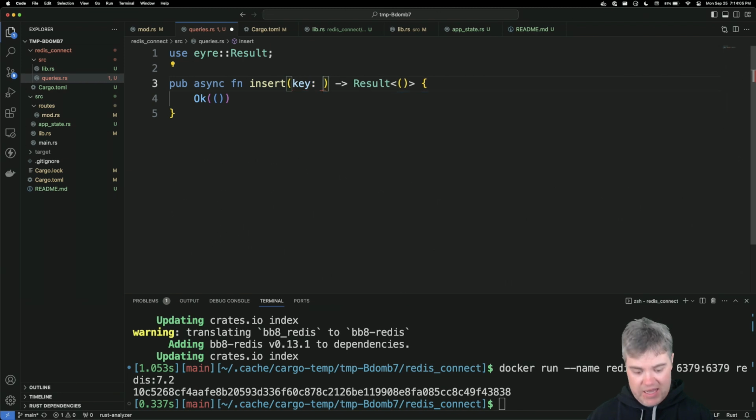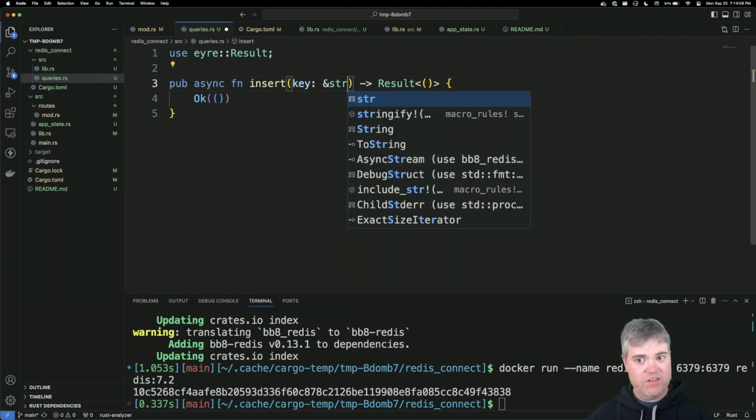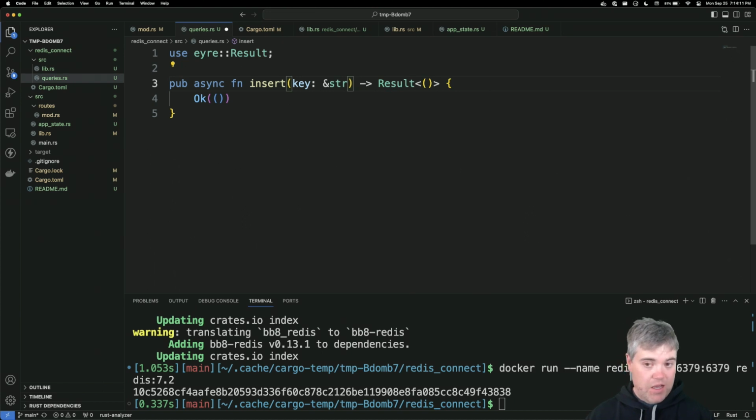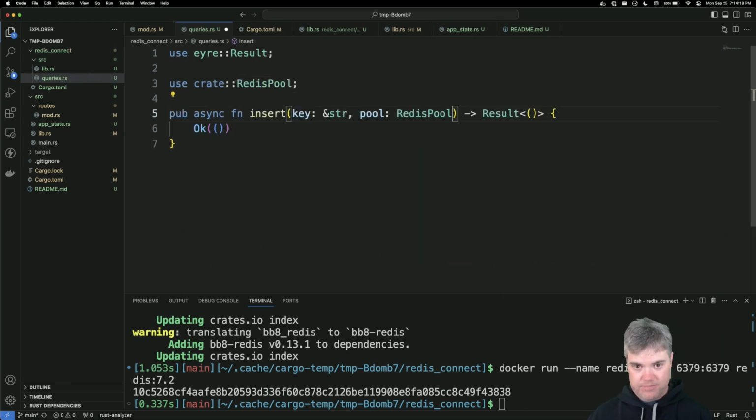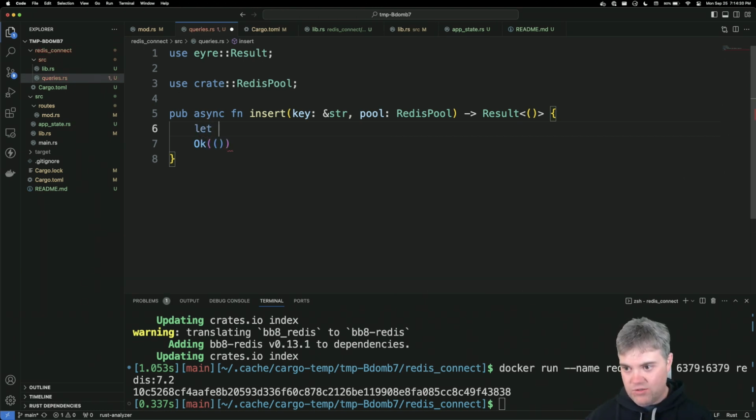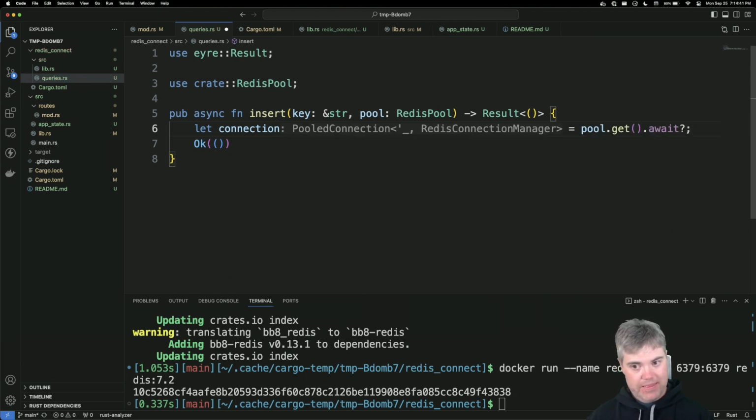So we need a key. This will have to be some kind of str. Okay, perfect. We also need that Redis pool, don't we? So we need a pool. This is going to be a Redis pool. When we have this pool here, I need to get the actual connection from it. So let's do our connection. It's going to be equal to pool.get. This is an await, and we can question mark that. There we go. We have a pooled connection. We should be able to now do something with it.